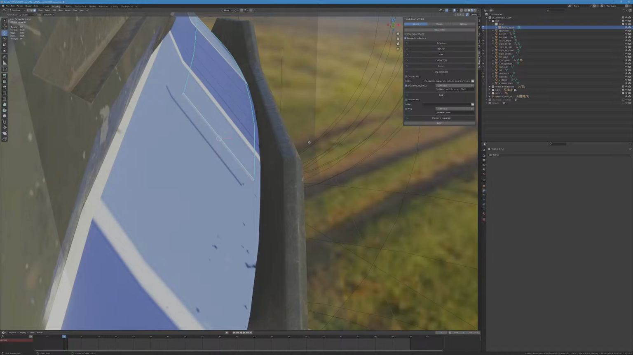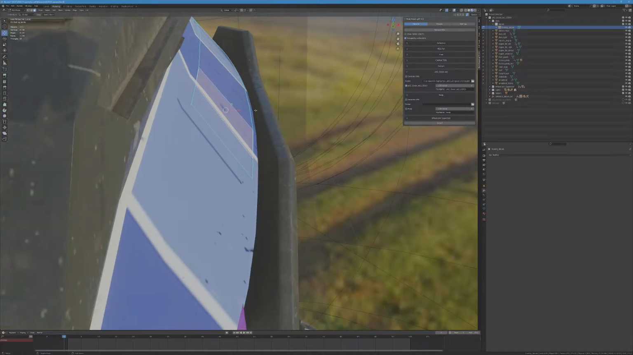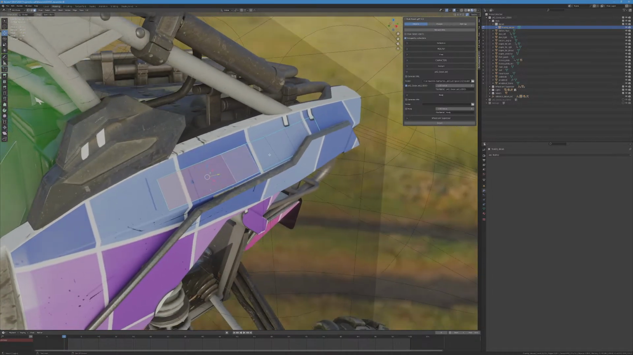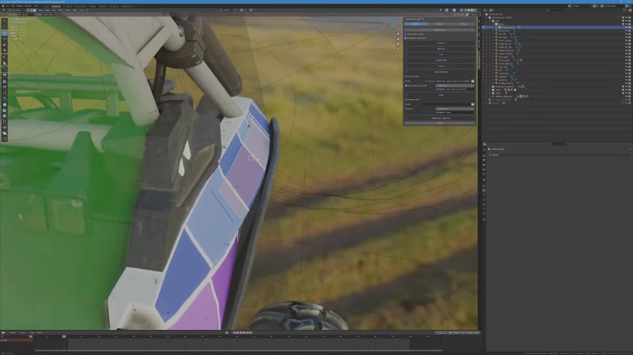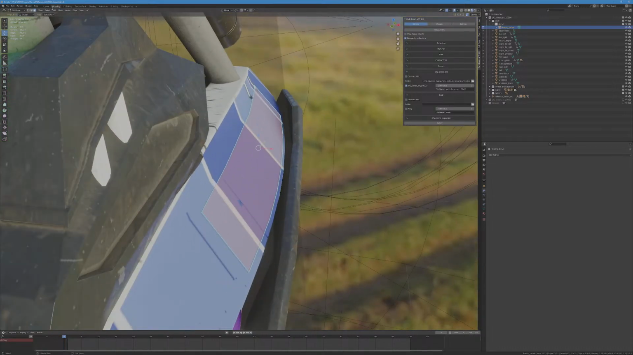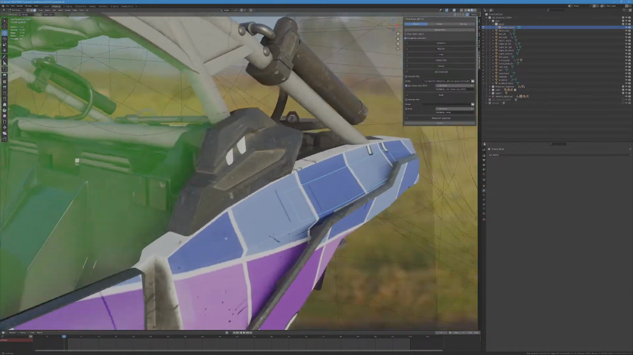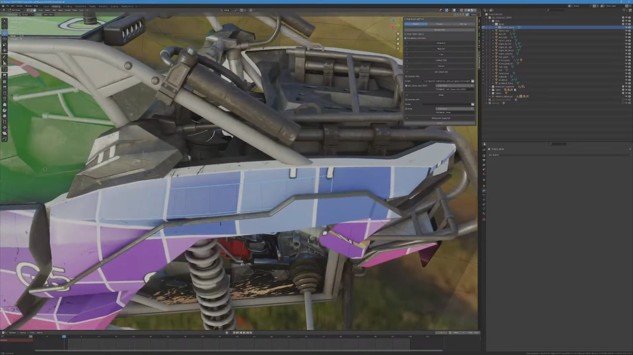Oh, it's weird actually. Let's try that again. Oh, it's because I hit my L key. That's why. Okay. So just select the faces you want, go up to select, invert, X key and then delete faces. So what that's going to do is remove all those other faces that I didn't actually want in there.